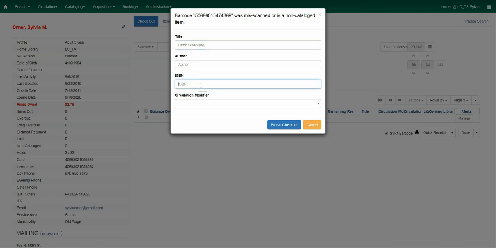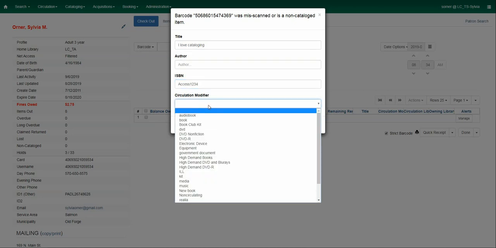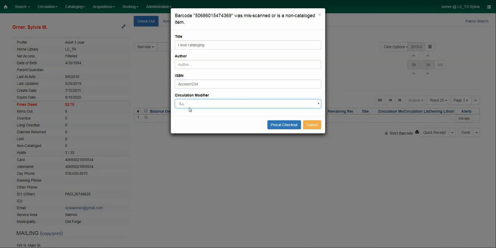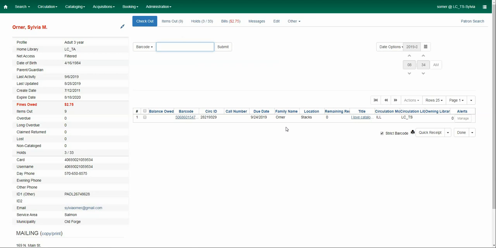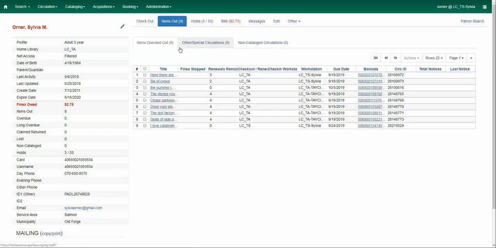Some people use the ISBN field for the actual ISBN. Some people use it for an access number if they're using it for ILL purposes. And then the one thing that you want to remember is the circulation modifier. So I said that this was an ILL item, so I'm going to make sure to use my ILL circ modifier and do a pre-cat checkout. And you'll see it comes up, it's due on this date, and I have no renewals remaining. If you go to my checked out items, you'll see it right there at the bottom.